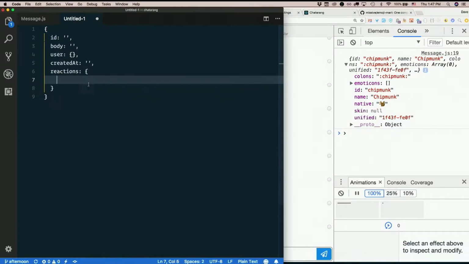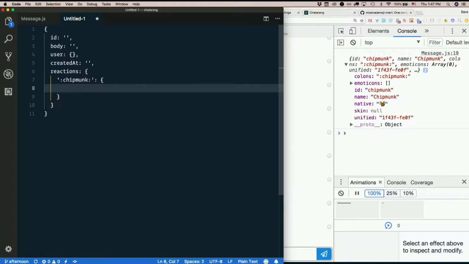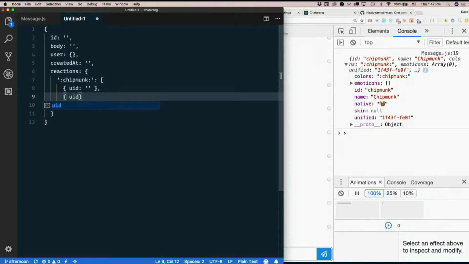So it'd be easy to look it up by whichever emoji it was, like in this example, colon, chipmunk, colon, and have that point to this object, or maybe that's an array. Maybe that points to an array that just lists which user did it. So it's an array of users. That way we could show who all has done that. We could also very quickly get the number of people by just getting the length of this array.